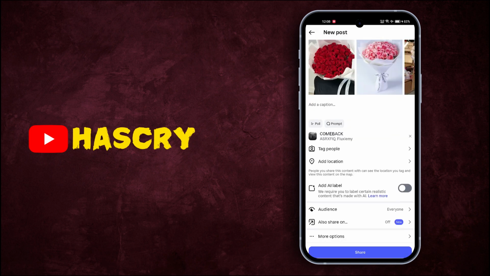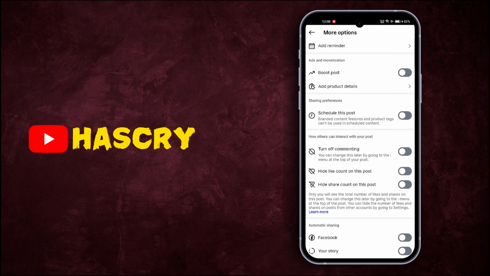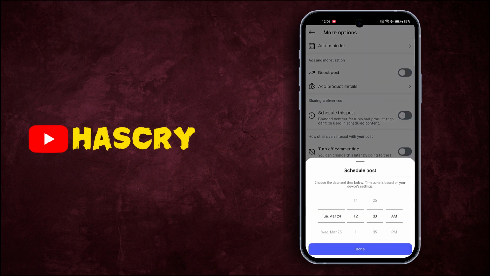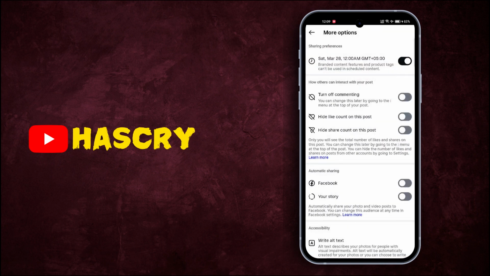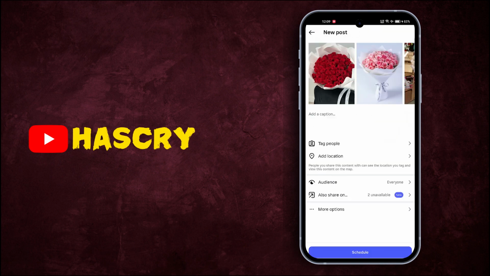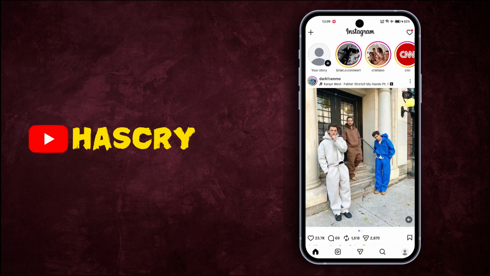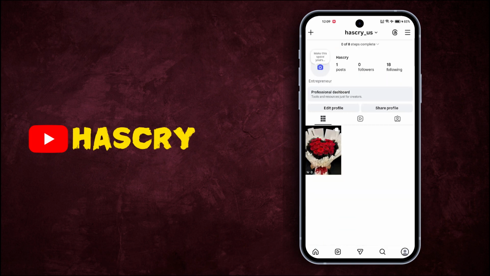Press more options. Enable schedule this post. Select the date and time on which you want to upload your post, like I'm scheduling for Saturday, March 28, 12 a.m. Press done. Go back. Finally press on schedule, and our post will be scheduled.